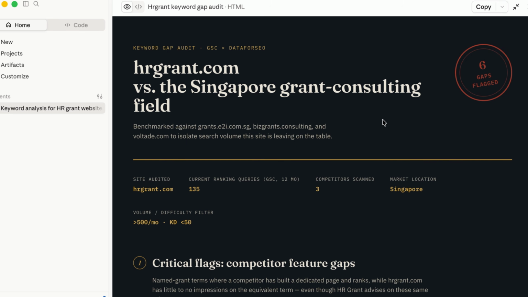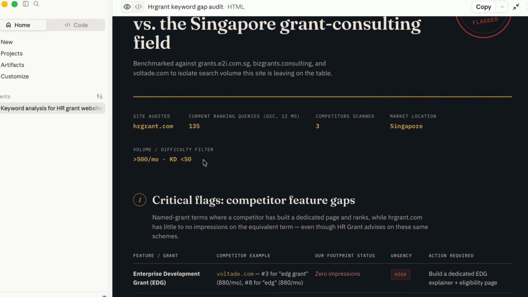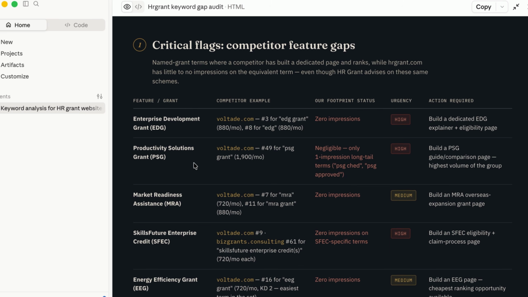So it is saying that currently this website has 135 ranked keywords and Claude has analyzed 3 competitors. It has sifted keywords with more than 500 search volume per month and keyword difficulty of less than 50. I'm not sure about this logic for keyword difficulty in Data for SEO, so maybe I'll remove this part in the skill. But anyway, for the critical flags, the competitive feature gaps, it is suggesting the business include this feature and the Enterprise Development Grant.